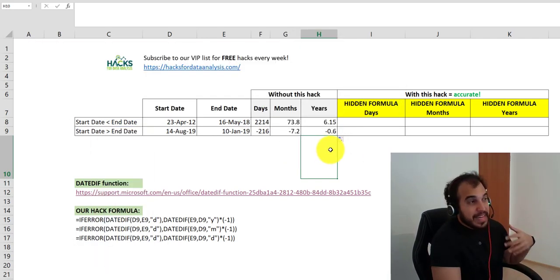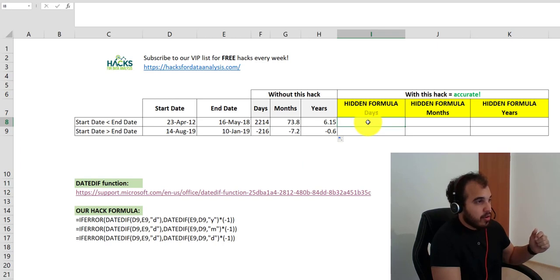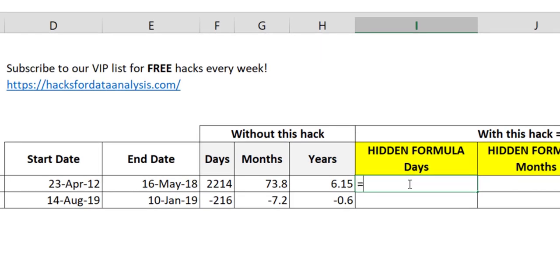The reason why we call it hidden formula is that if you try to write it, I'll type equals DATEDIF, and it doesn't show up, but it works. So to calculate the age in days, I'll type equals DATEDIF, open parentheses. I'll select the start date, comma, the end date, comma, quotes, and inside quotes, I have to specify how I want to see this result. I want days, so I'll type D, close parentheses, hit enter, and you have the correct number of days.